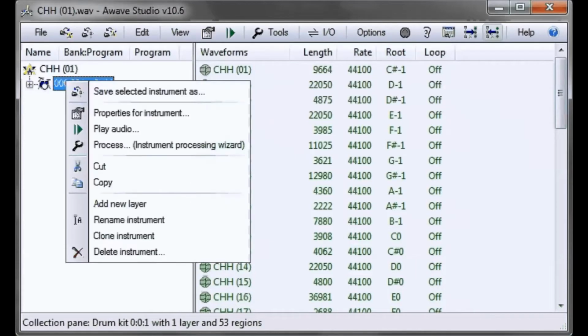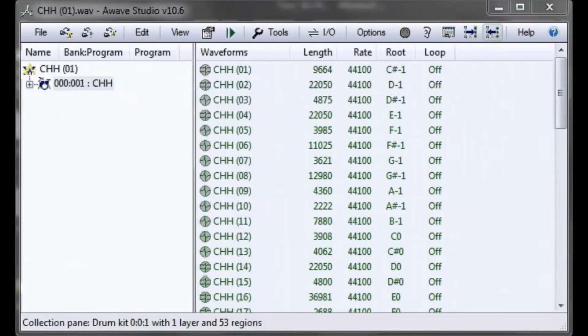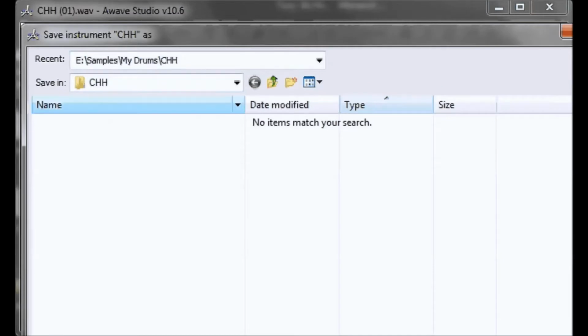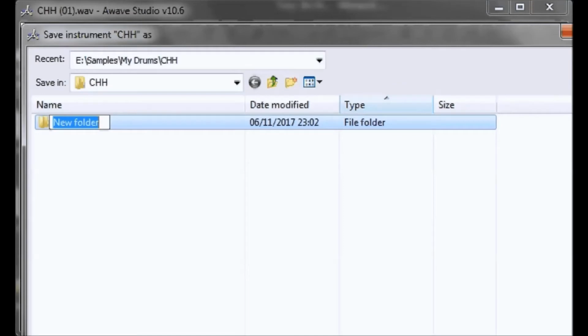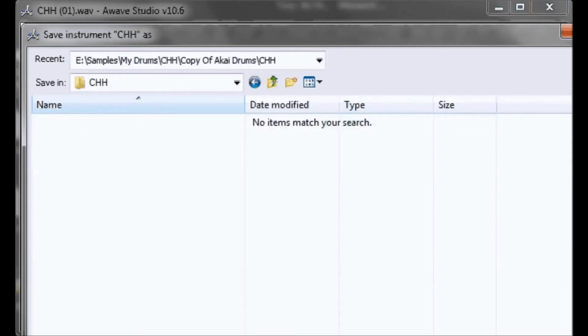Right click on the instrument created and save instrument. I have created a couple of folders to save the instrument in. Make sure to select Akai format when saving the samples.